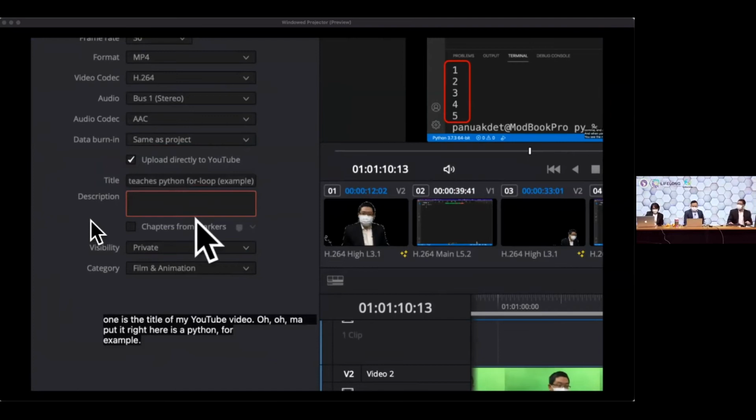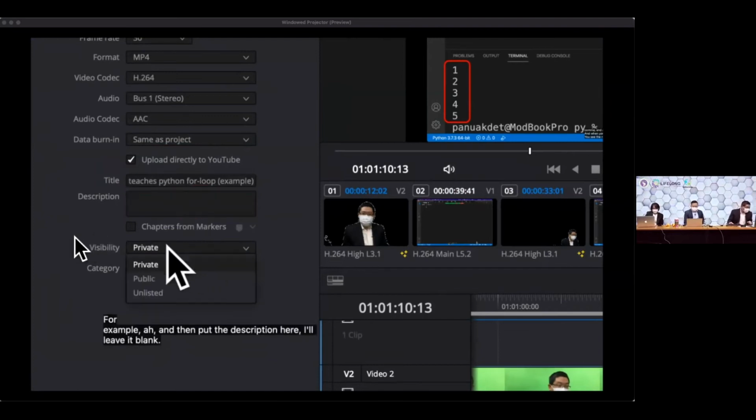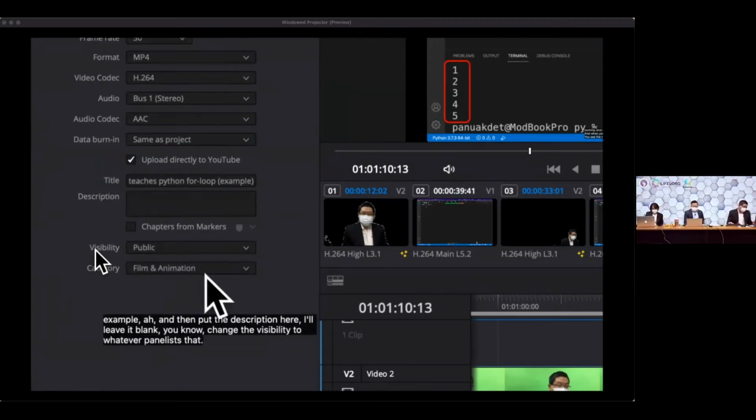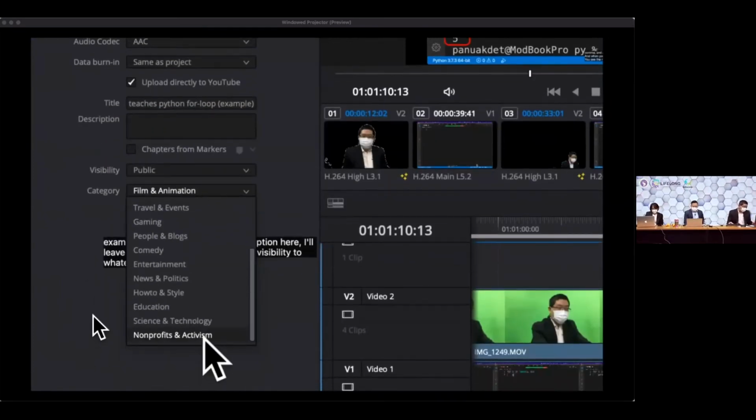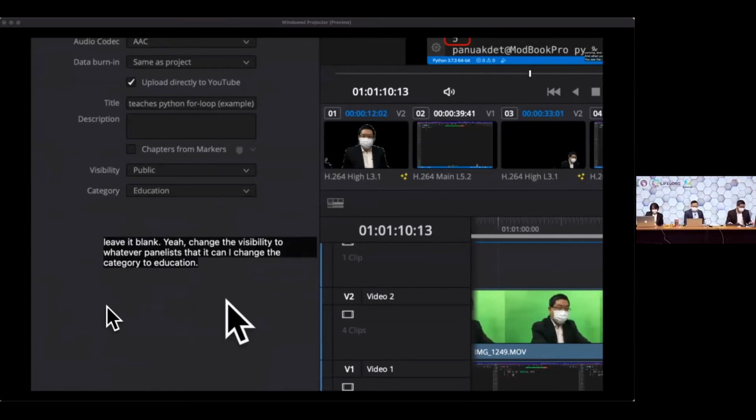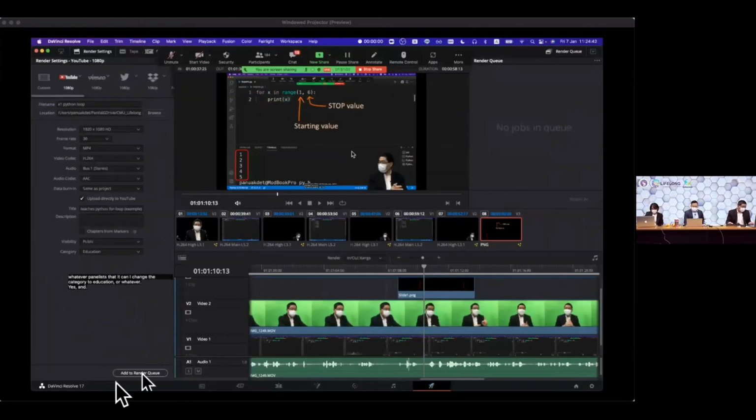And then put the description here or leave it blank. Change the visibility to whatever: public, unlisted. I'll say public. Change the category to education or whatever. And then add to render queue, and then render all.